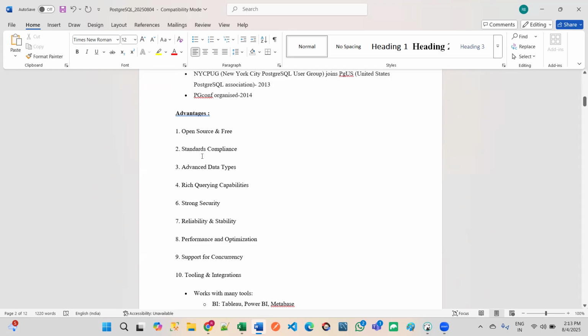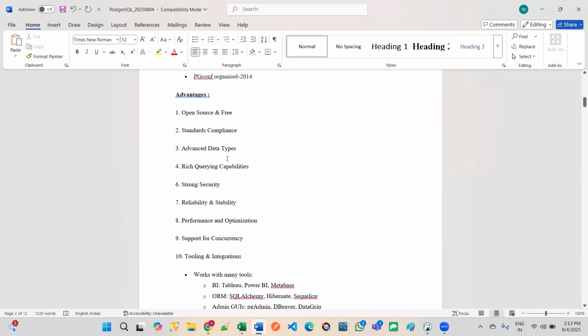And coming to the next one, standard compliance. That means it offers ACID properties: atomicity, consistency, isolation, and durability. These topics we will also discuss while discussing transactions.